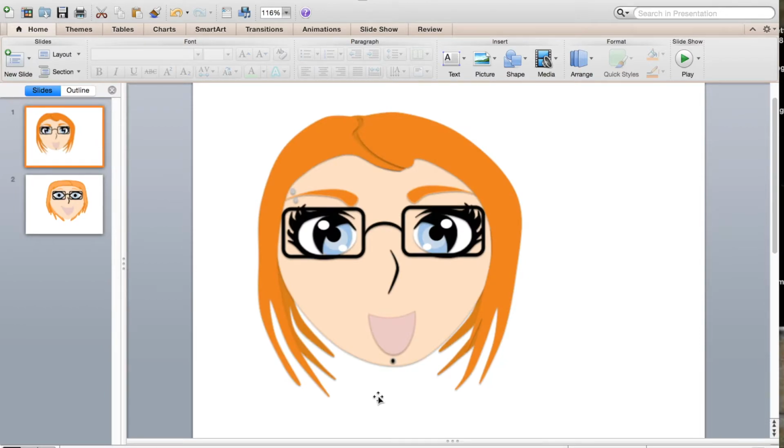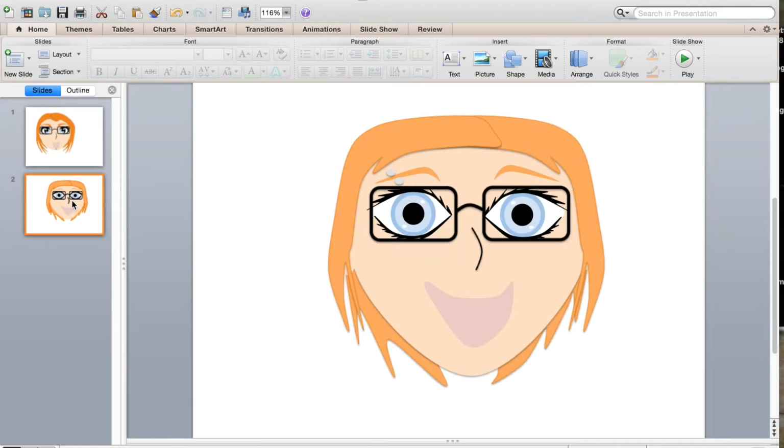Anything else I have on this? Oh, I used to have a piercing under here, but I don't have it anymore. Yeah, it's all good. So this is another emoji face that I could use.